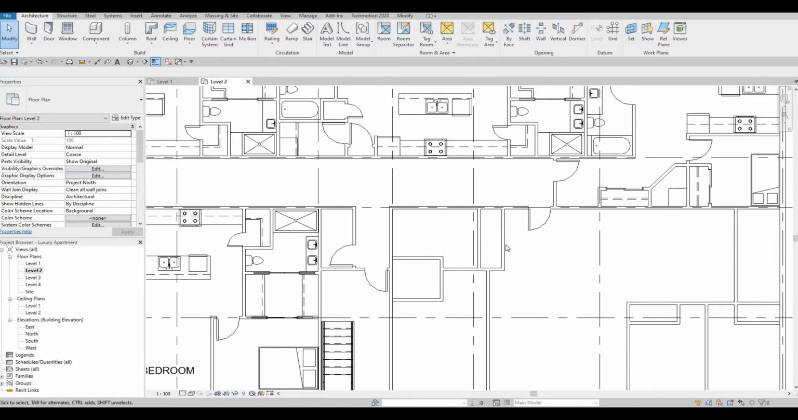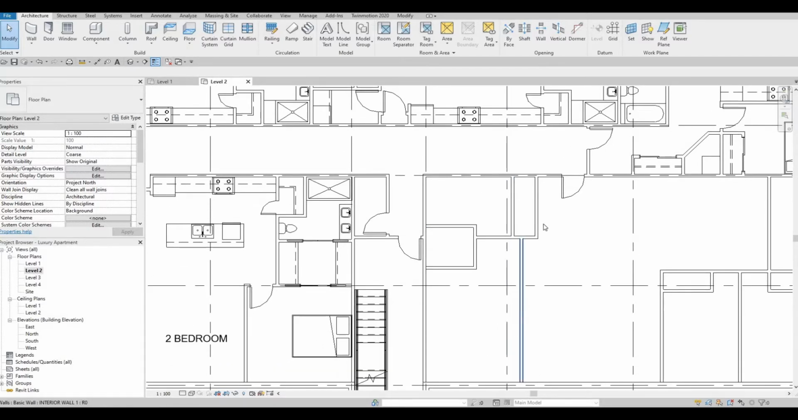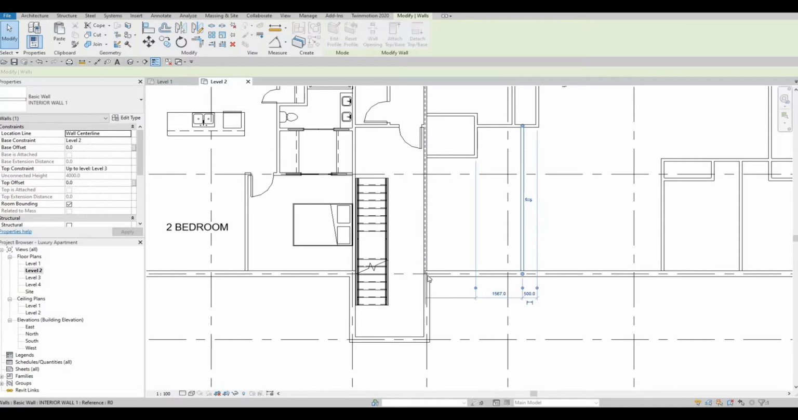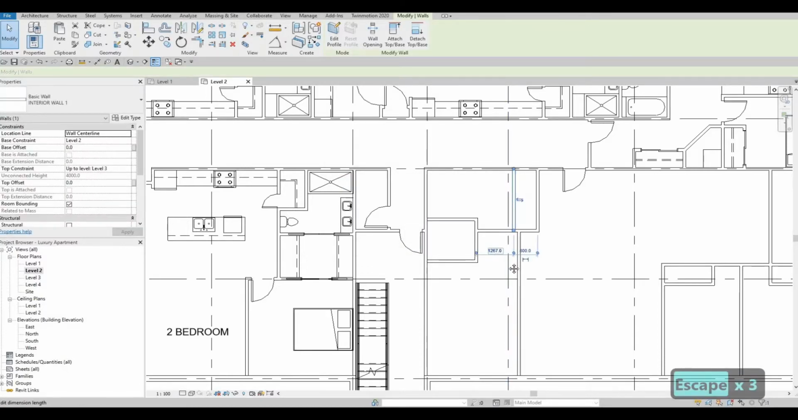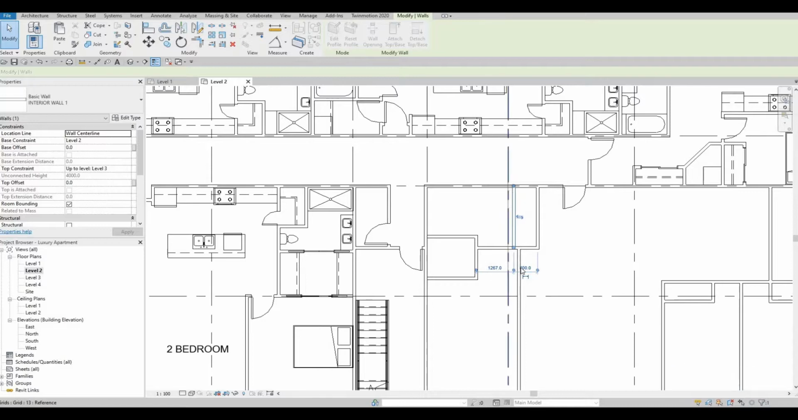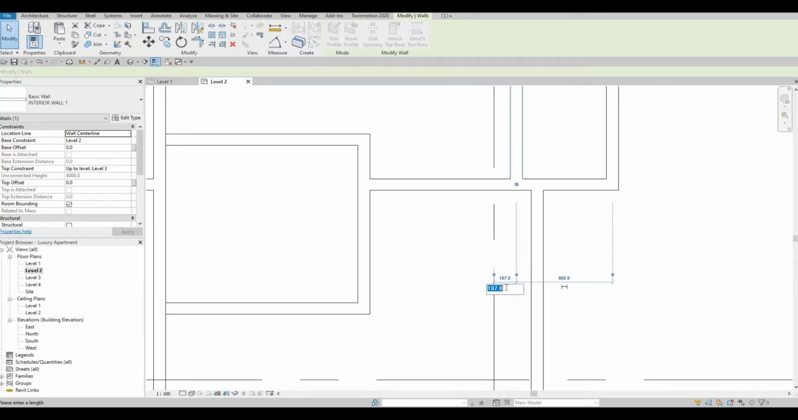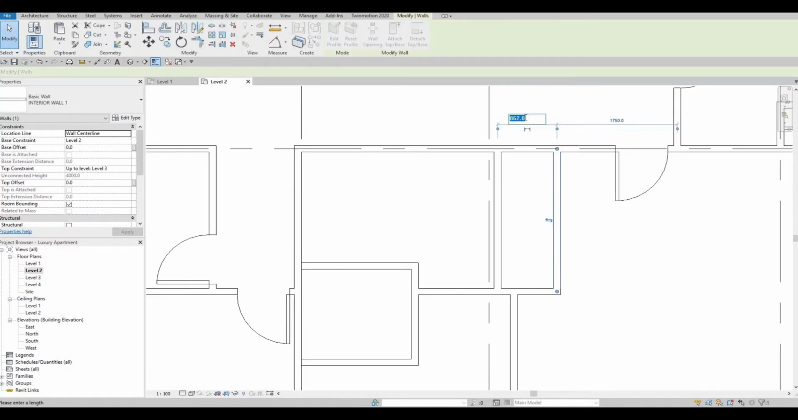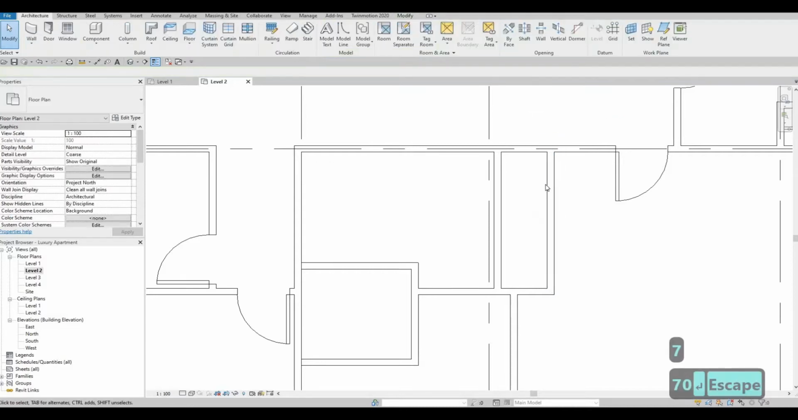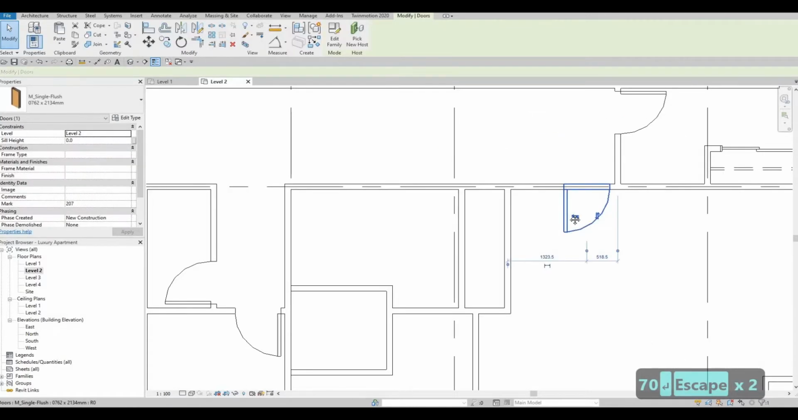and then here what we could do is we could select this, and I want it to be referencing this wall, and then 3090. This wall, I want it to be referencing this grid line, so around 125, and then the thickness around 770, and then here let's remove this.